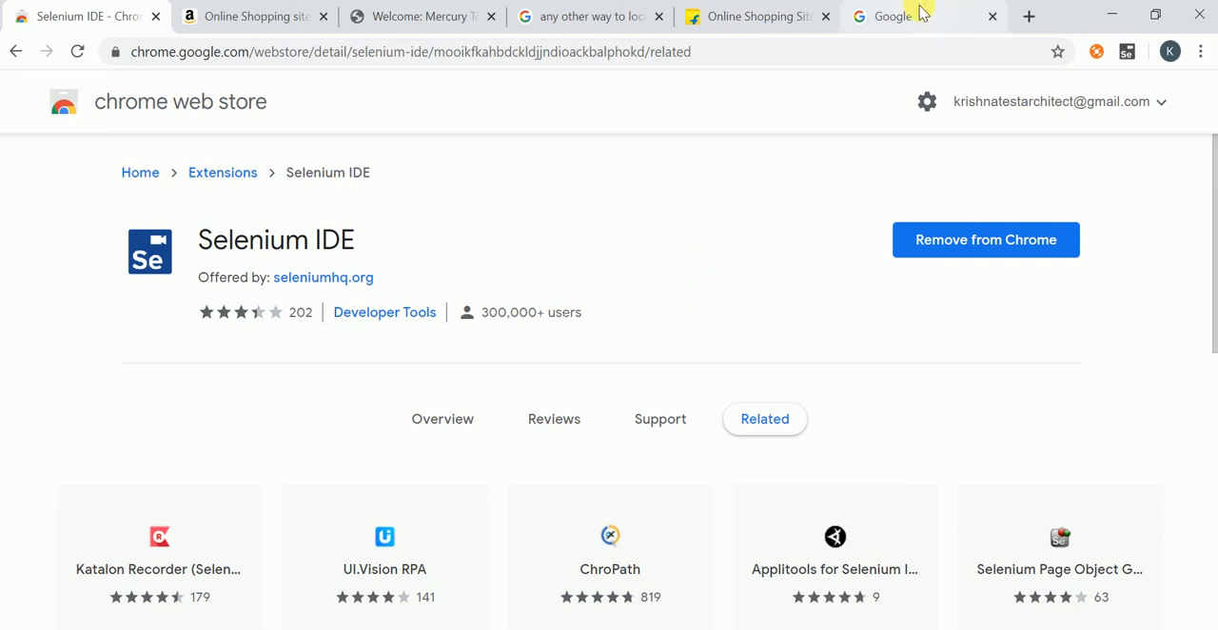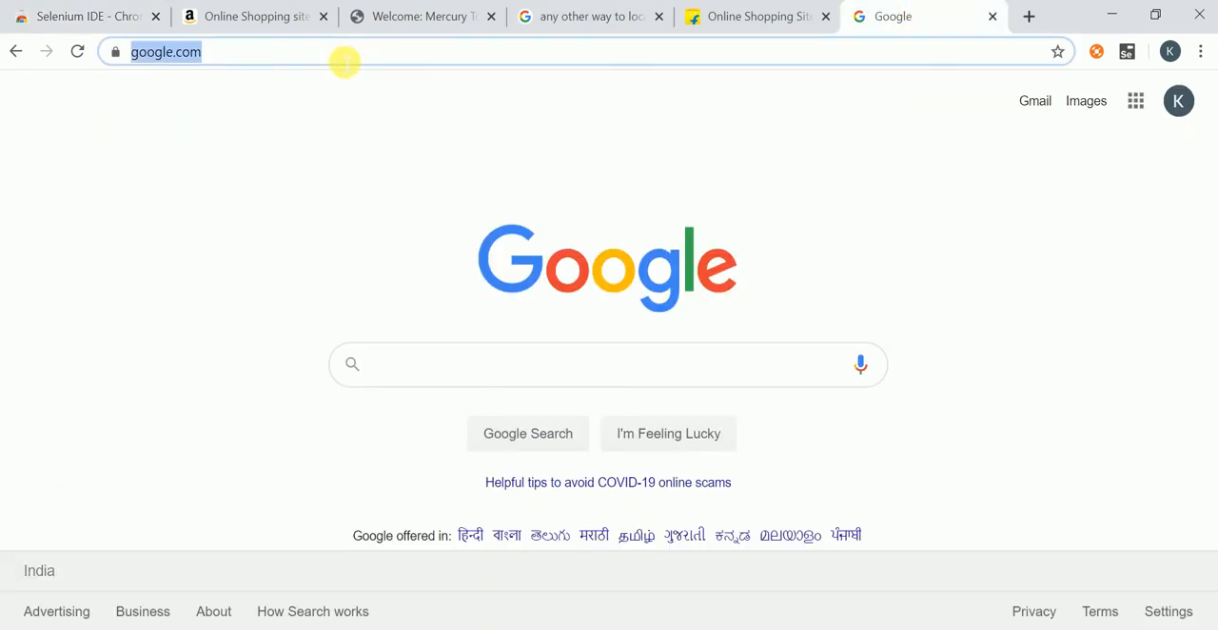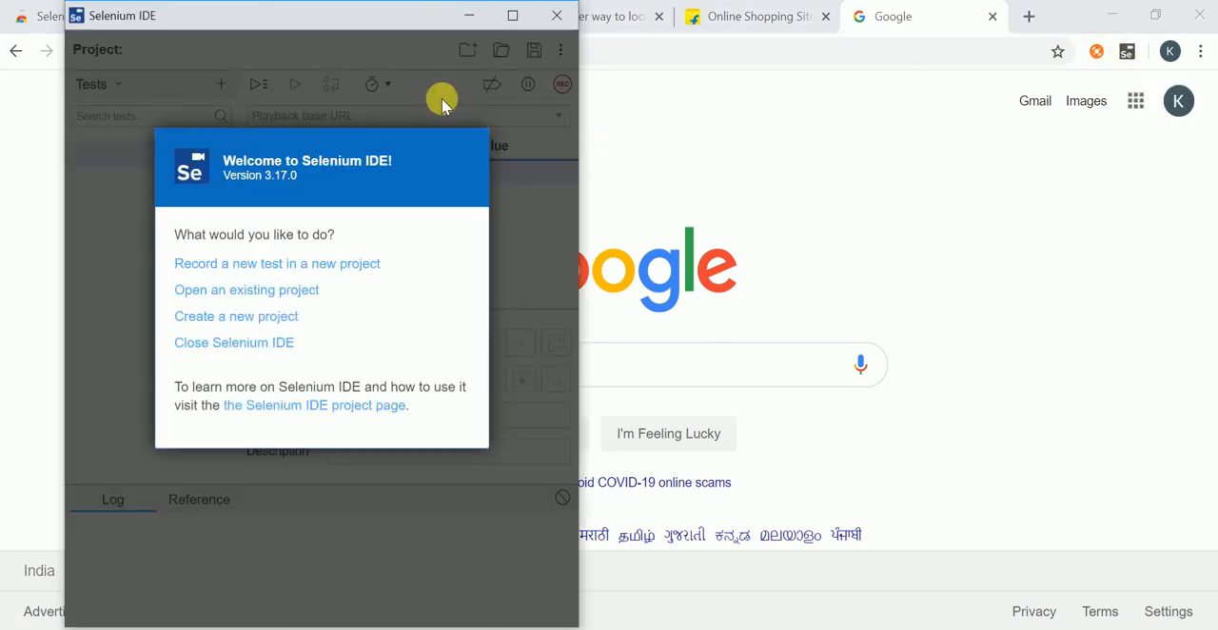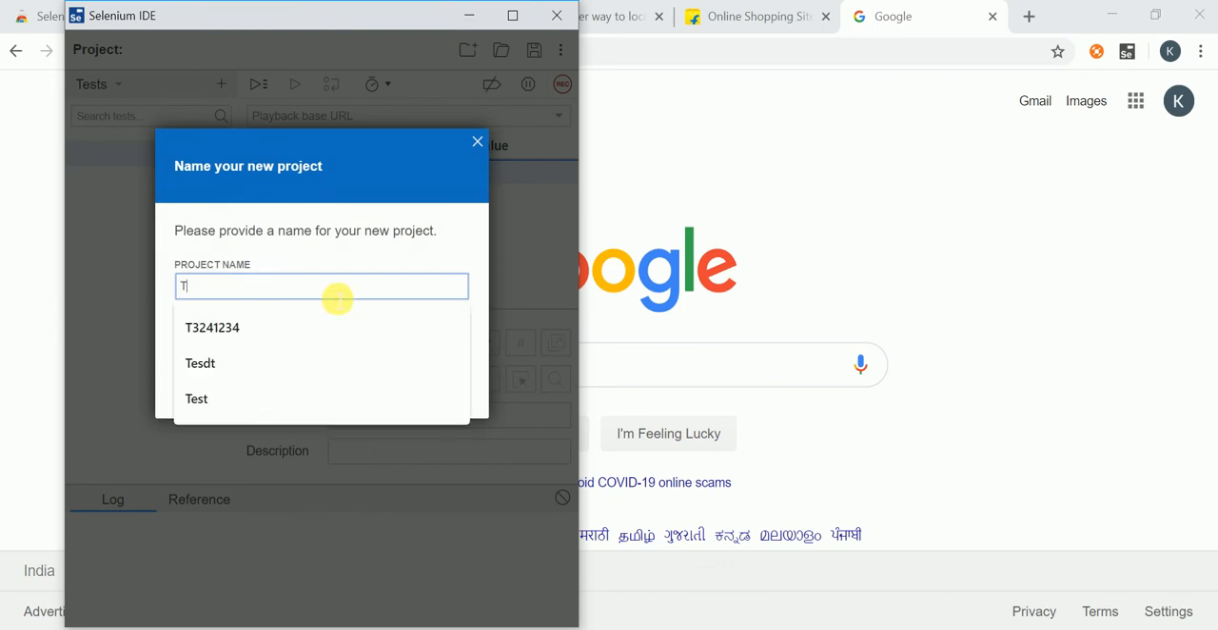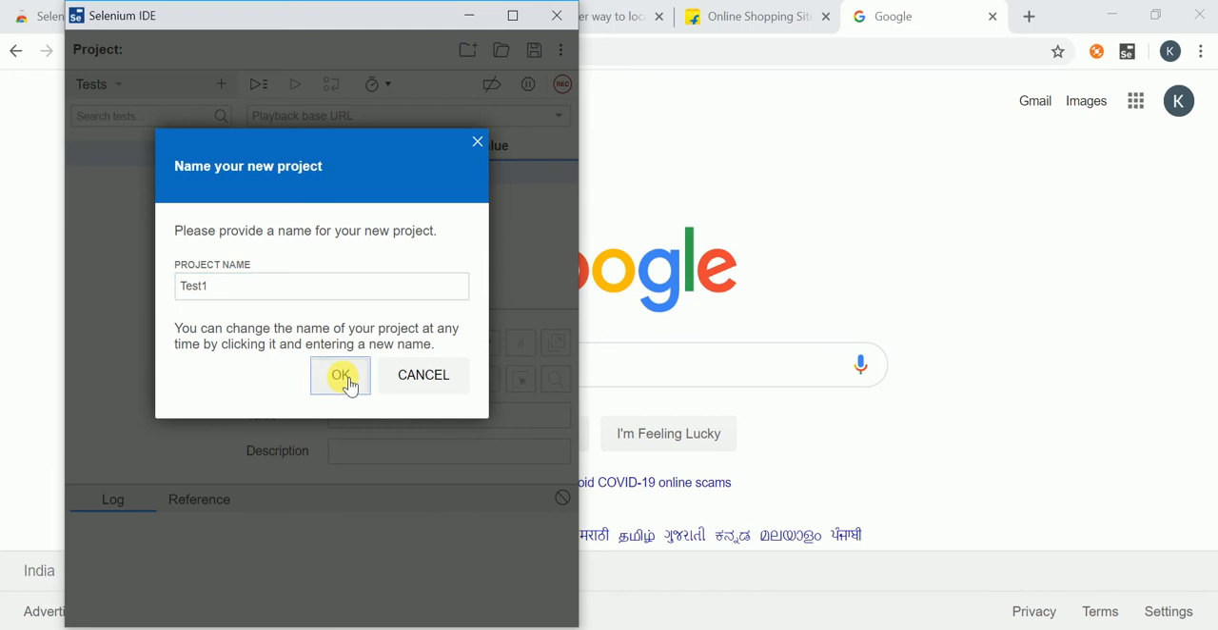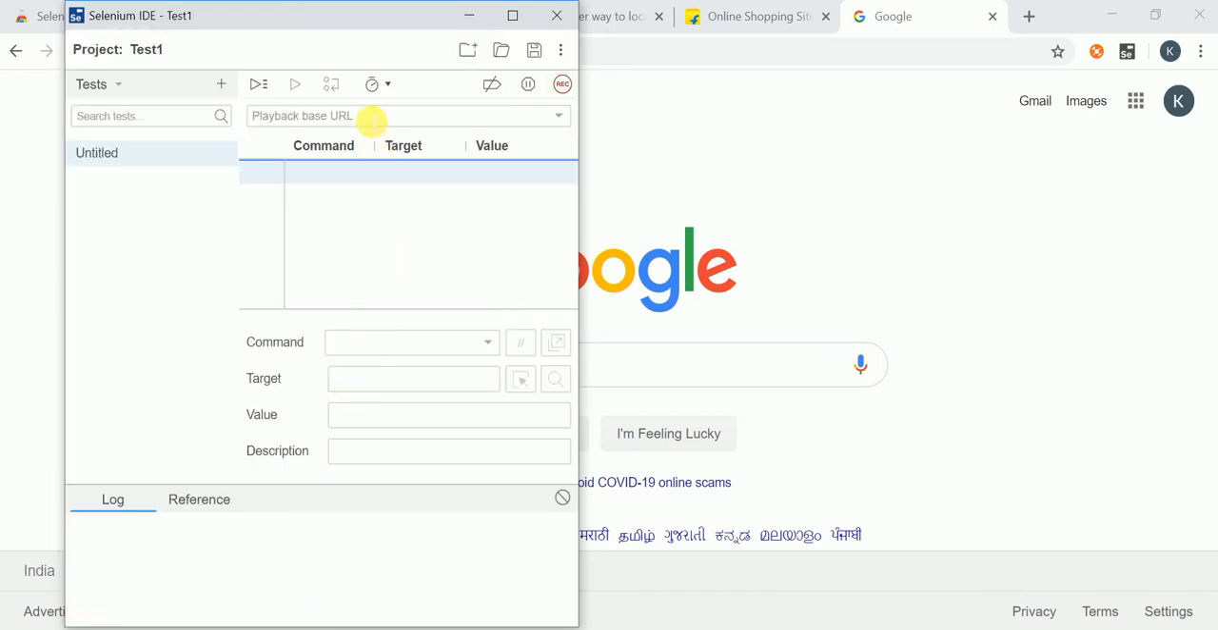Okay, fine. I am copying this URL. Let me open it by clicking on the Selenium IDE. It will open for you. I am creating a new project, and you can give it any name here. I will name it Test 1. I want to record my actions on google.com, so I have given the base URL as google.com.